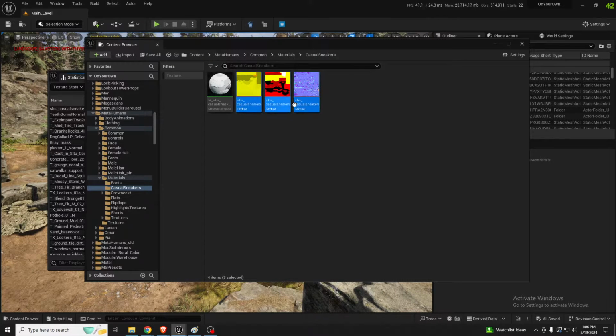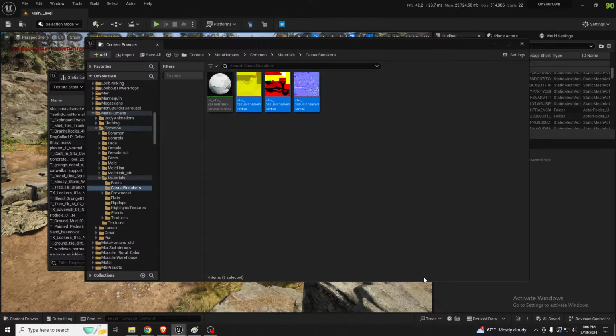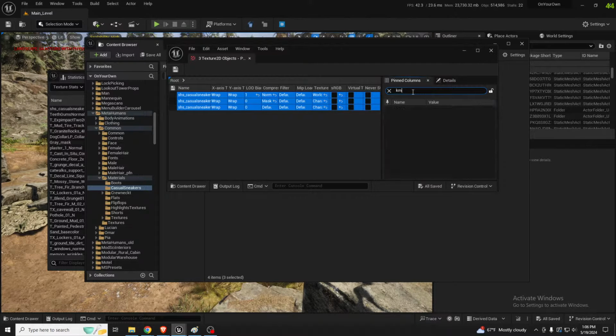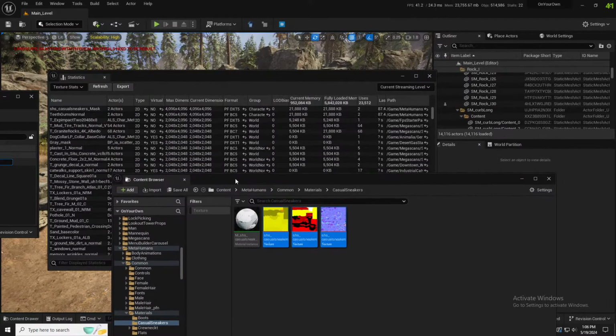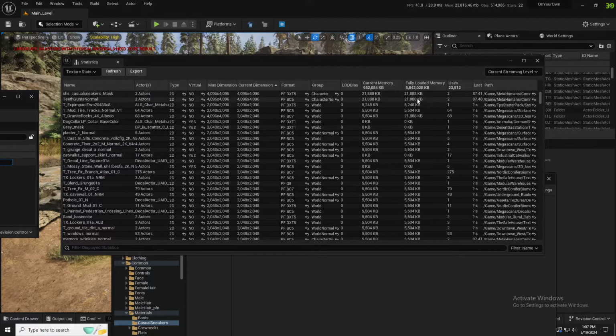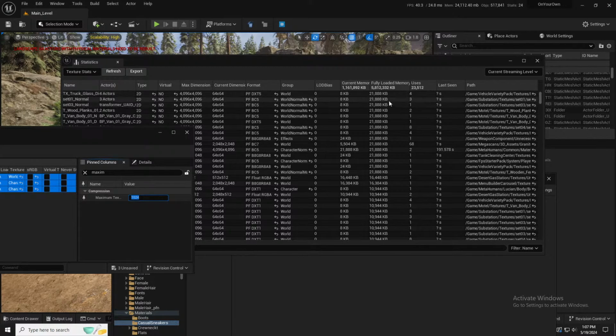So let's grab all of these, and do asset actions, edit property, selection matrix. Grab all these, and then going into maximum texture size, I'm just going to set this to 1024. And let's go back to this stat window here, and you'll see how the fully loaded memory drops. It's probably not going to be by a lot, but every texture counts. So I have this set to 1024. Let's hit enter and see what happens.